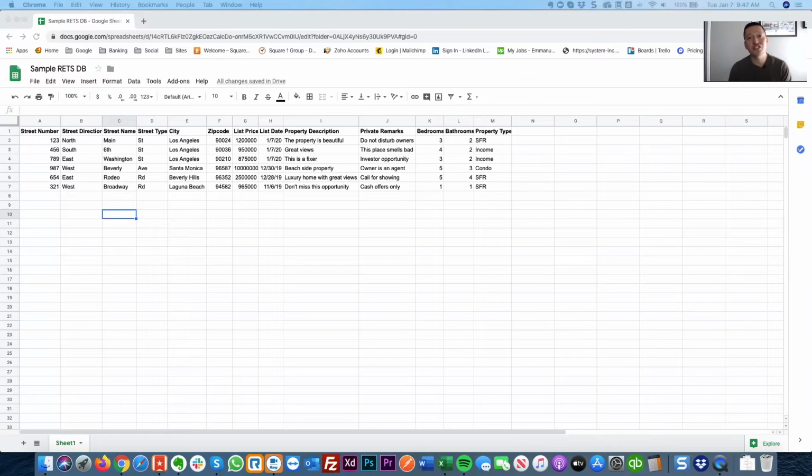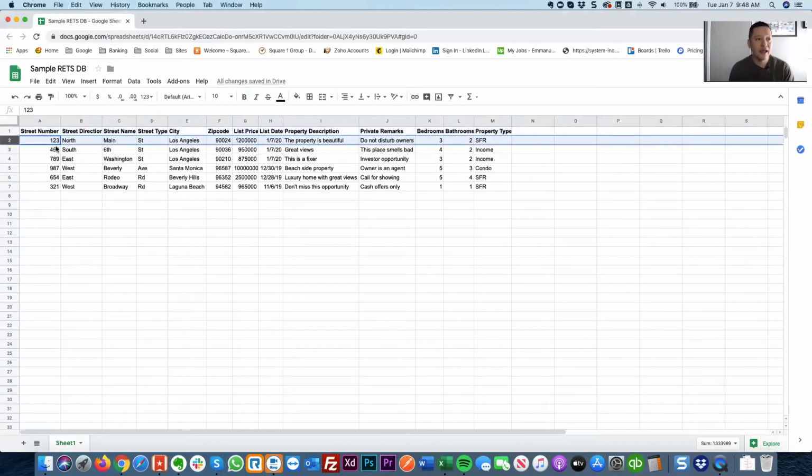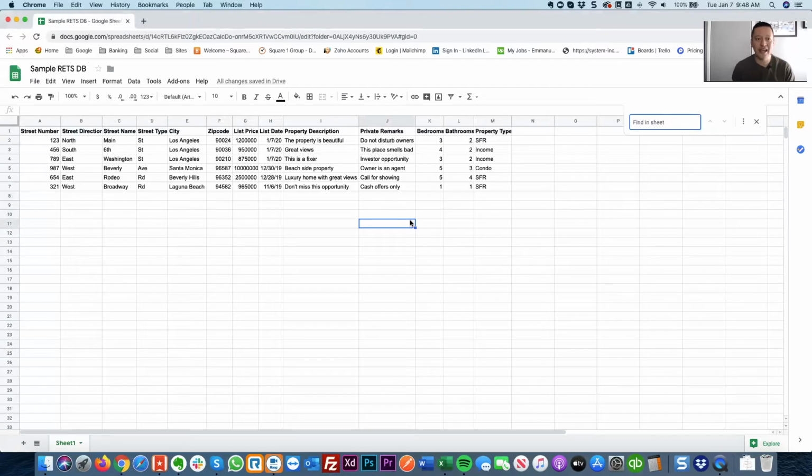So this is a Google Sheet that I've loaded with some dummy properties. As you can see across the top, there are columns with names for different data points about a particular property. And each row signifies a property. Now let's say you wanted to search for a property. Well, it's as simple as hitting Control or Command F and looking for a property. So let's say I'm looking for a property in Los Angeles. As you can see, I'm highlighting all of the properties in Los Angeles, so I know those are the properties in Los Angeles.